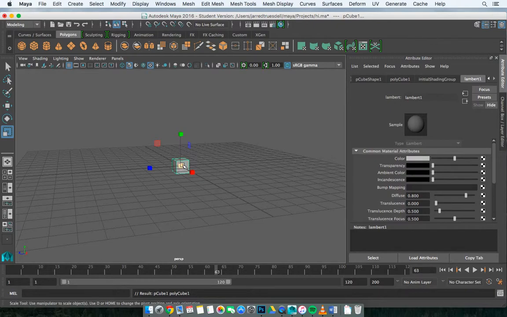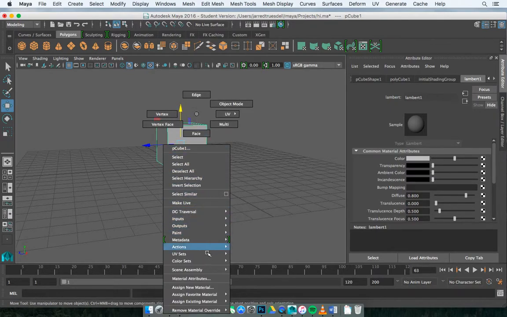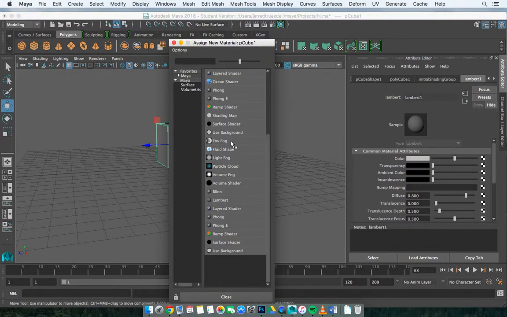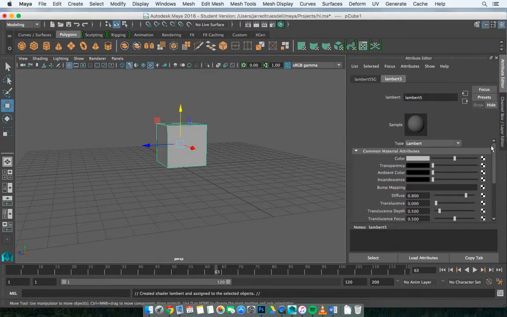I'm just going to click R so I can make it bigger, and then W to bring it up above the grid. Next, you're going to right click, go down to assigning material, and I'm just going to choose Lambert for my own personal preference.